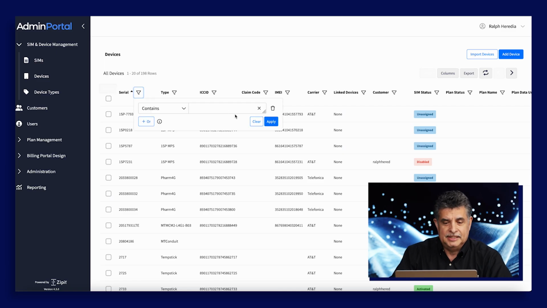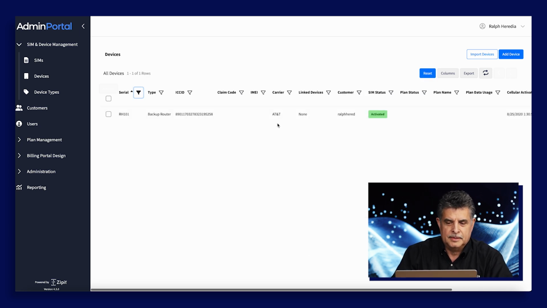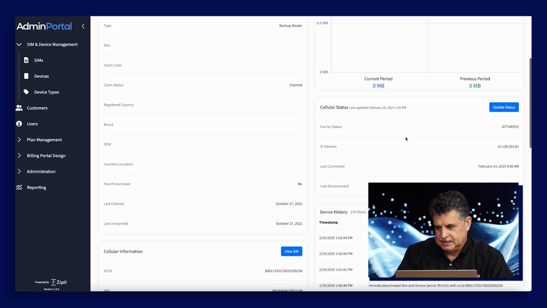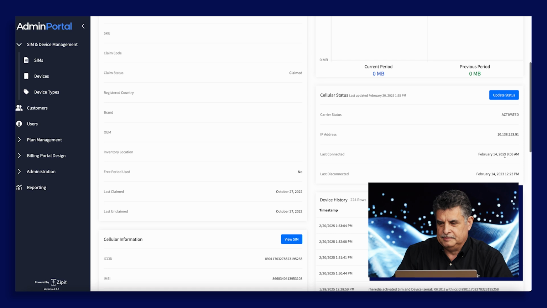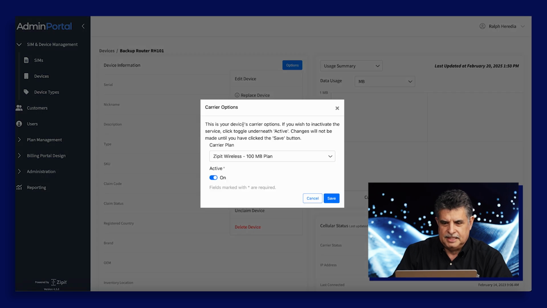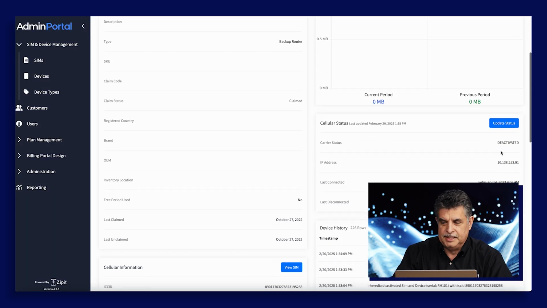So in this case, I'm going to select the device that I want to work with. It's a backup router, it's on AT&T, and the SIM is activated. Once I click on it to go into details, I could see again that the SIM is activated, but the last time I used this device was February 2023. Let me go ahead and deactivate this SIM. I select options, carrier options. I can see the rate plan that I'm on. I deactivate it and I hit save. The screen refreshed and immediately it tells me that the carrier is reporting the SIM has been deactivated.